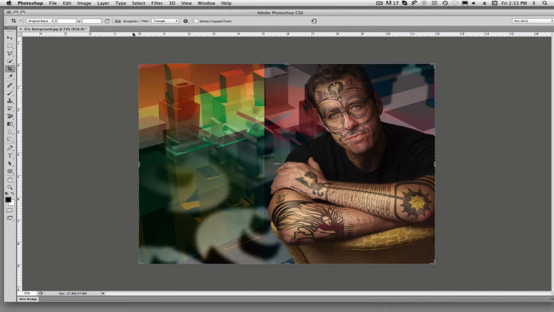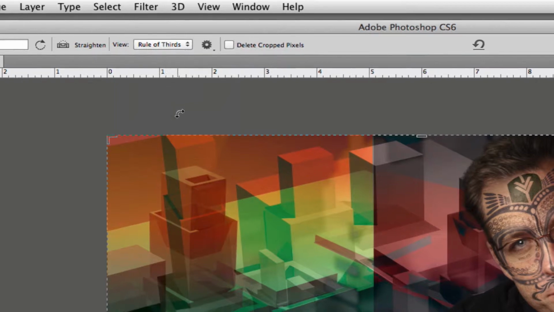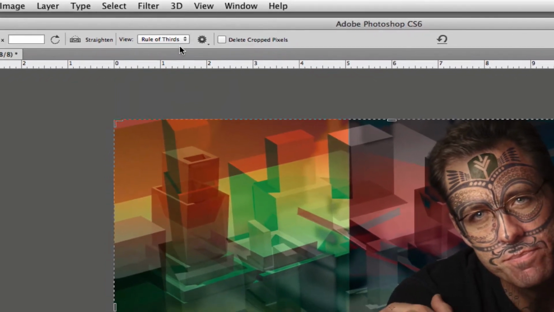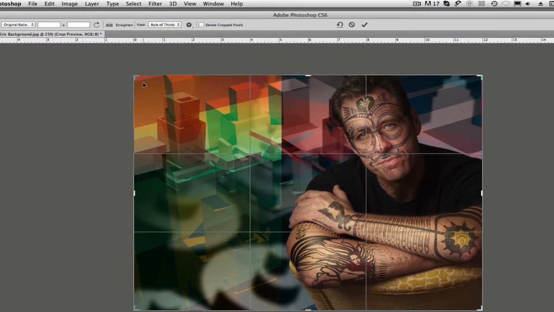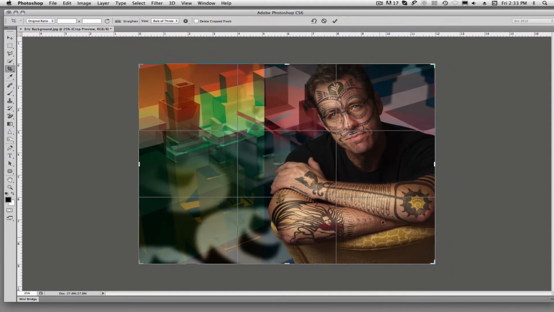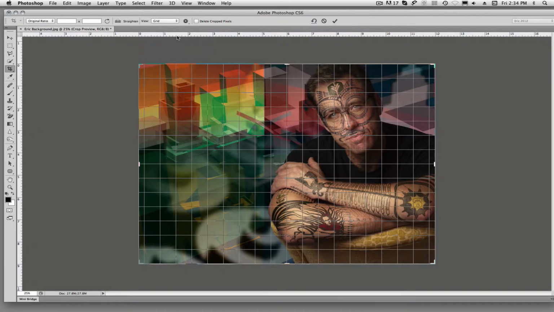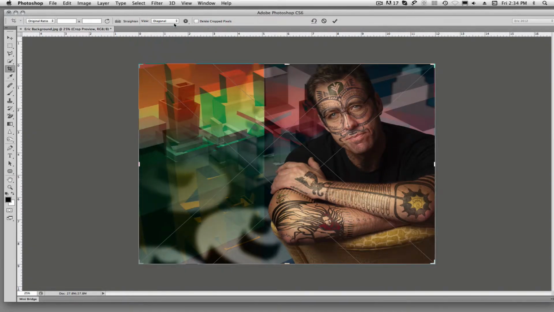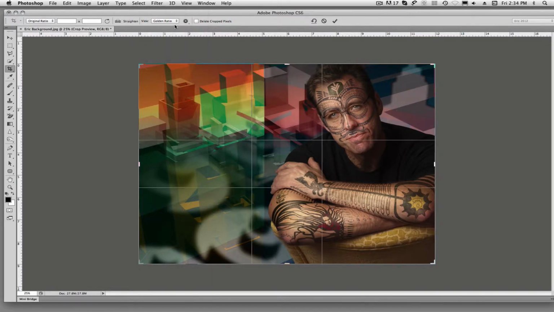The view button over here allows us to view different grids. We can choose rule of thirds. So when I click on my image, this is the grid titled rule of thirds. We have just a standard grid. I think most of you are used to using this in Photoshop. Then there's diagonal, triangle, golden ratio, and golden spiral.